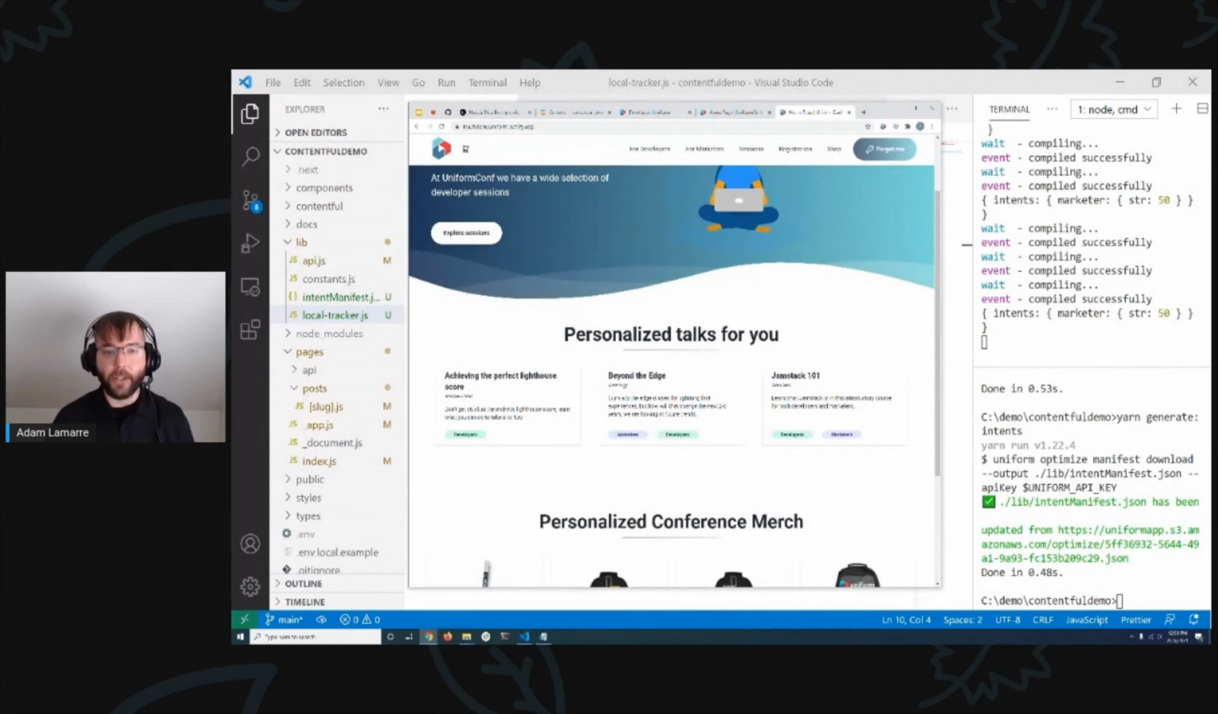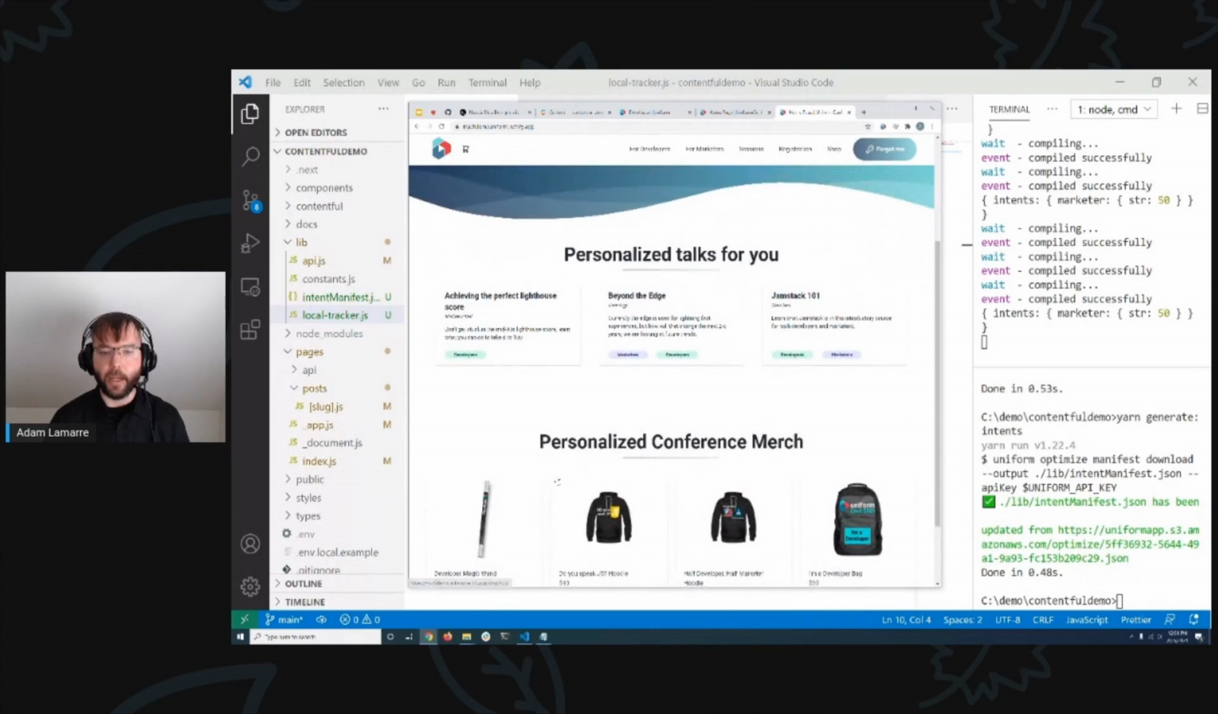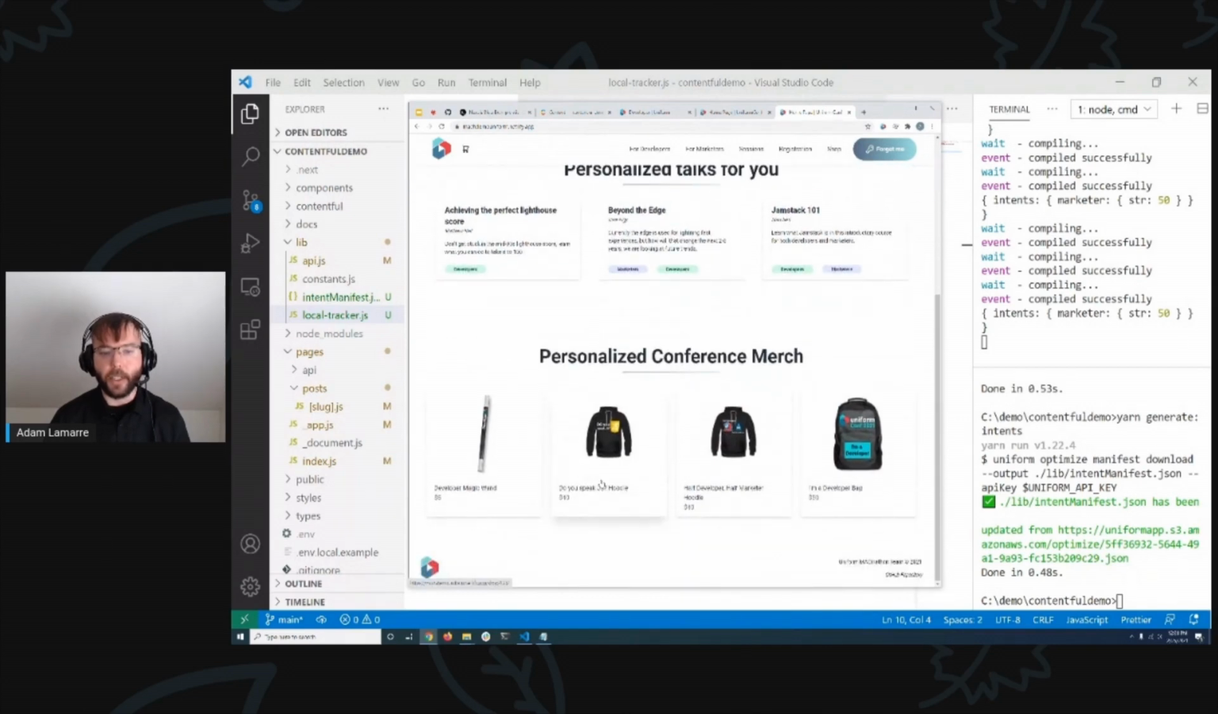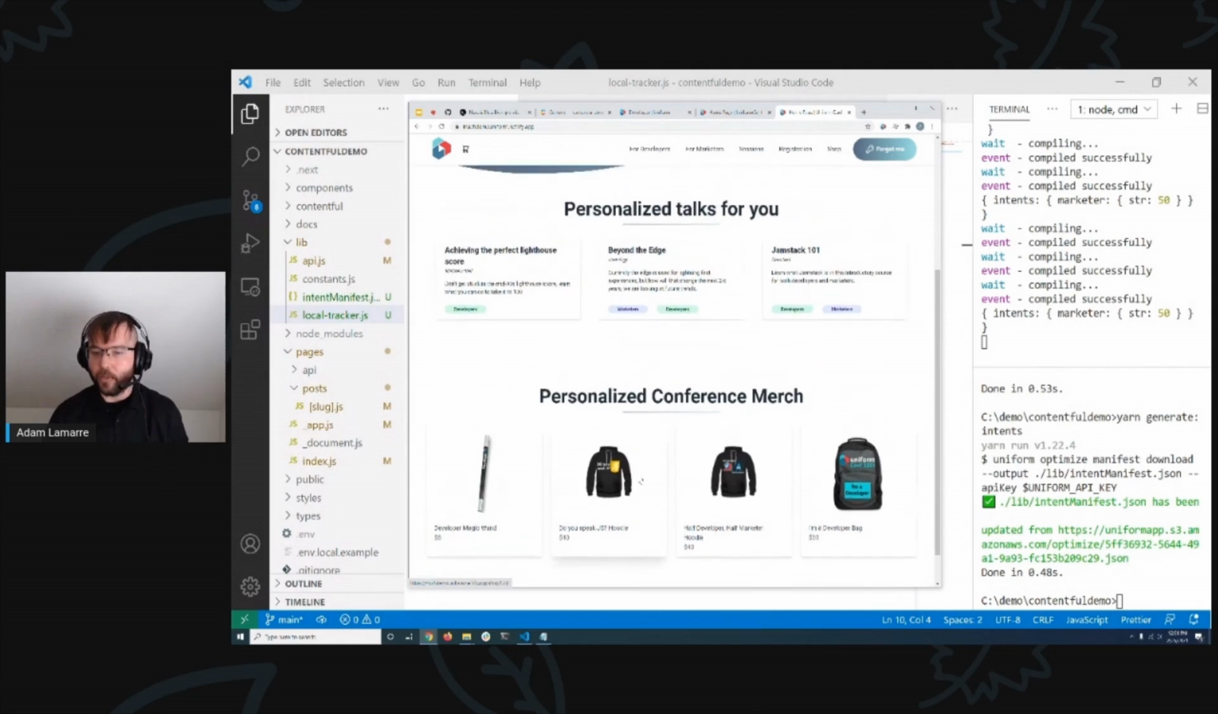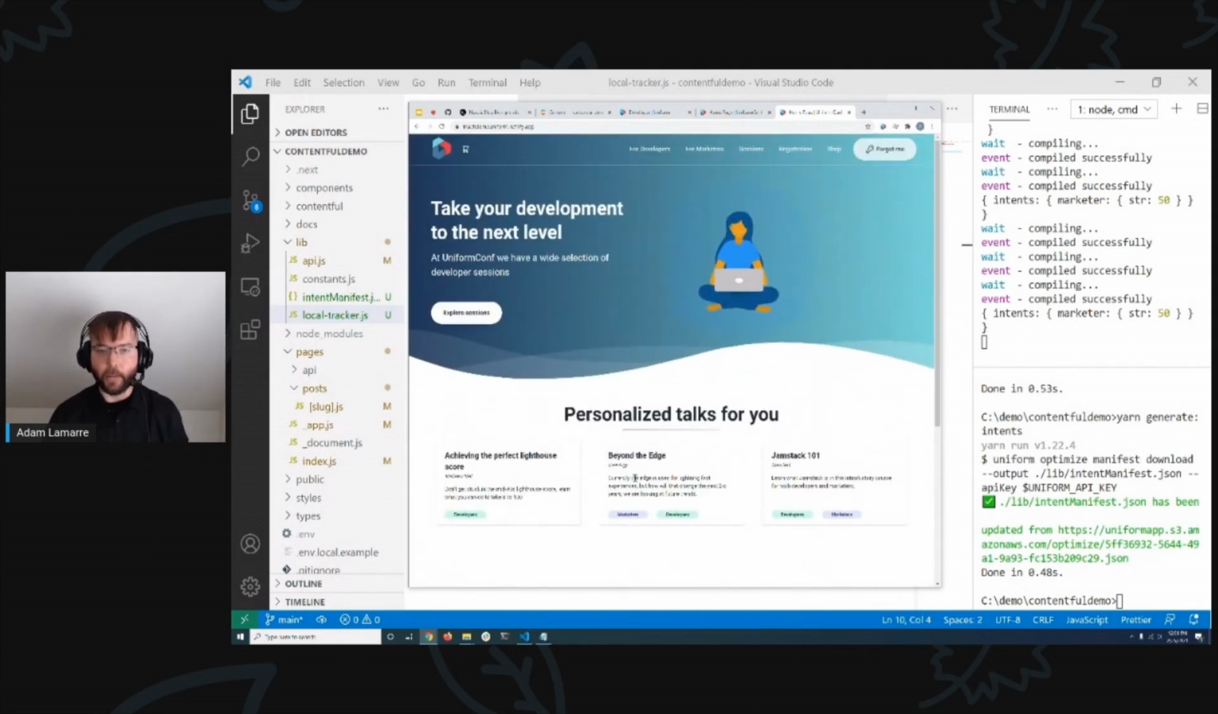Our talks have been resorted. These are sourced from Algolia. These have been resorted based on our classification at this point. So we'll only see developer themed posts or predominantly developer themed posts. And our merch has even been personalized as well. So we have a developer magic wand. I wish I could use that on my code sometimes, but we have a hoodie themed for developers as well, and we have some other developer themed merch items down here.